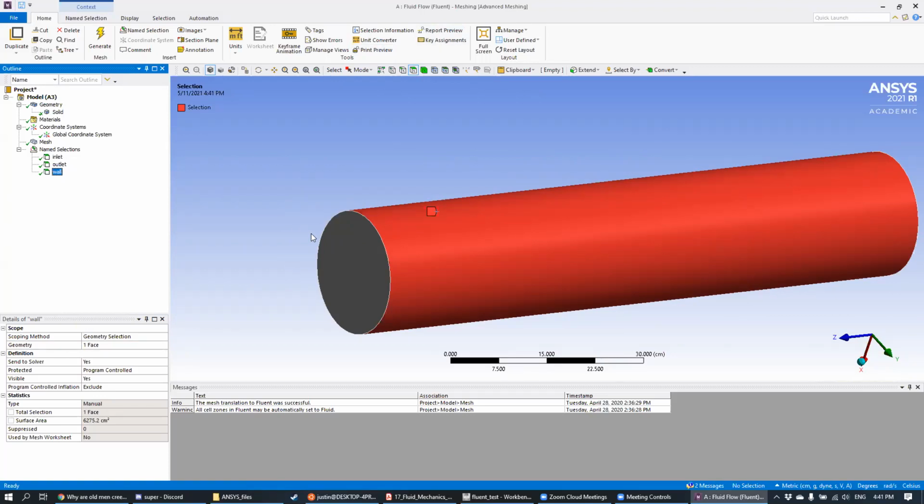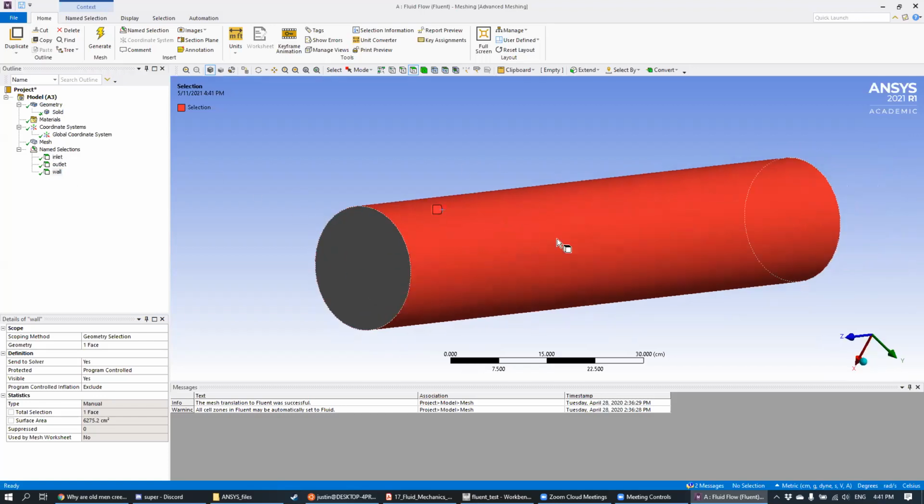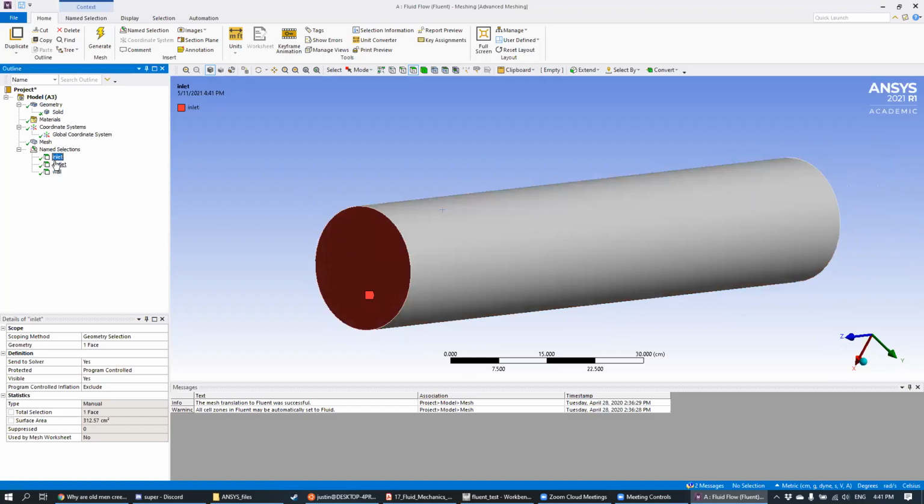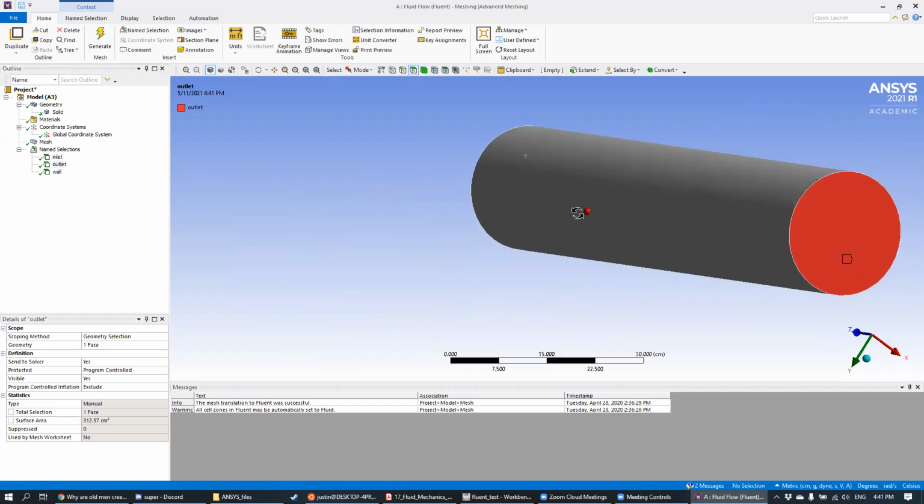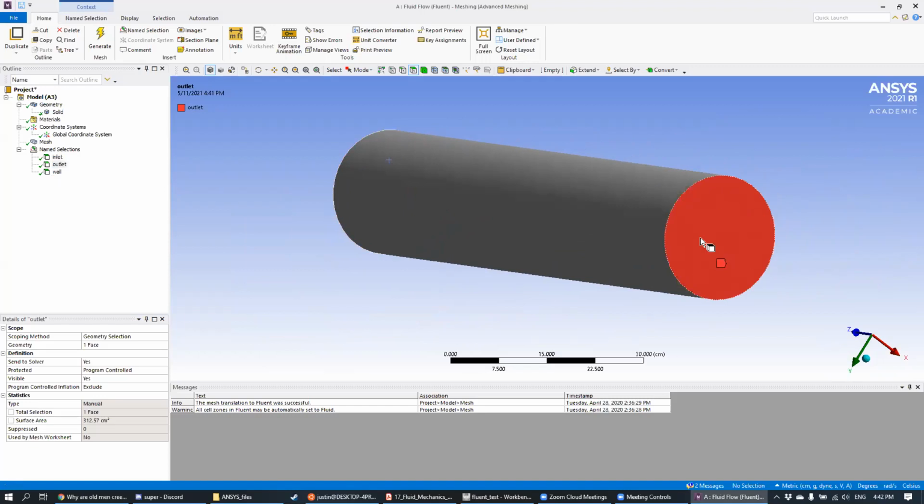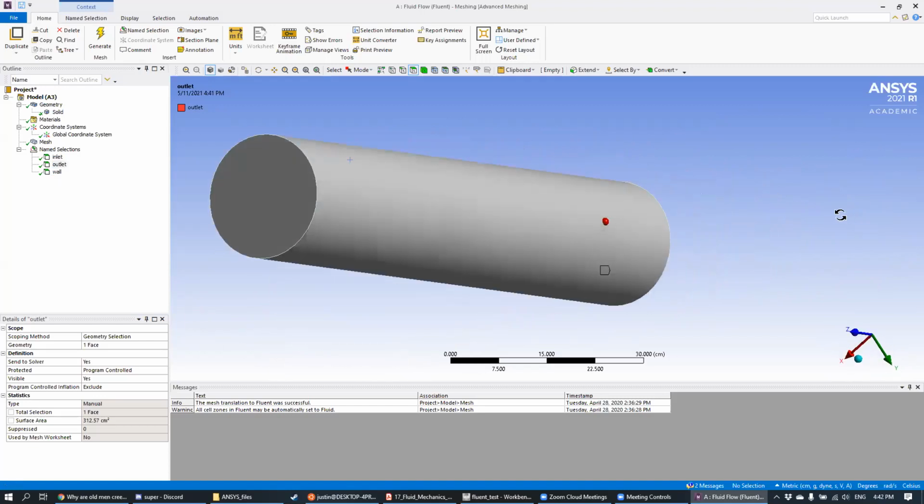And so that's going to be important because we need to specify, we're going to use these named surfaces to specify our boundary conditions, okay? And so you can see here, I've created one surface called the wall for the lateral surface. I've created one name selection for the inlet, and so that's where we're going to place our inlet boundary condition. And I've also created a name for the outlet, okay? And so that's where we're going to put our outlet boundary condition.